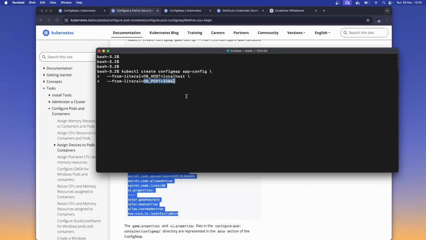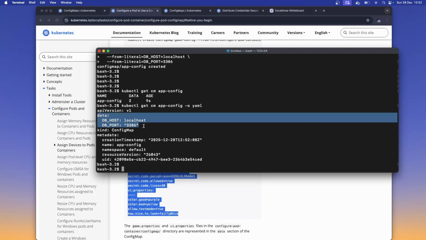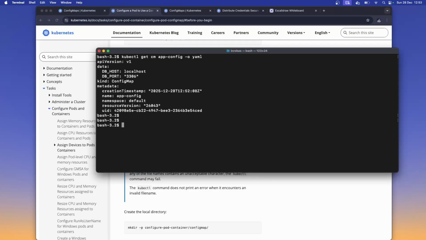So let us try to create one through from-literal. I have created a config map. Let's see how it looks. Get cm app-config. These are the details, and now if I just add -o yml, I will see that my data and localhost is available over here. Now we have already created a config file with this data like db host and db port.